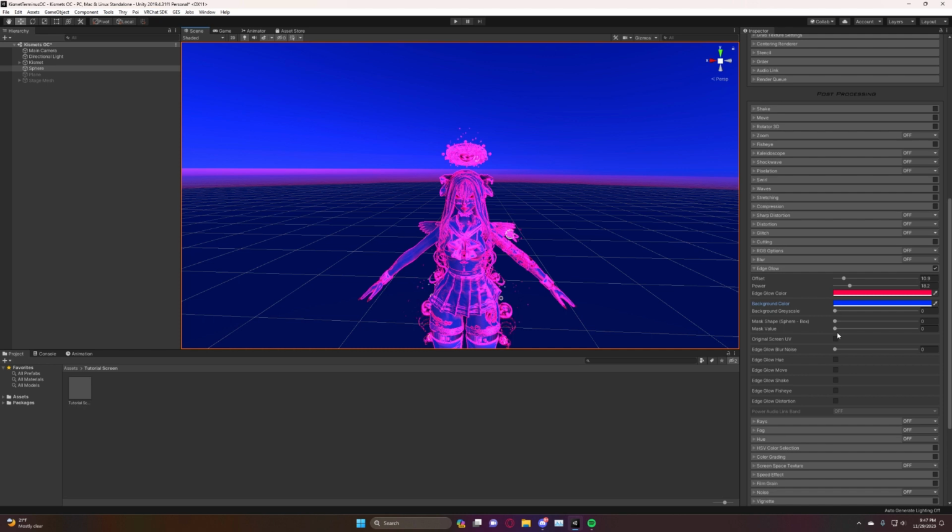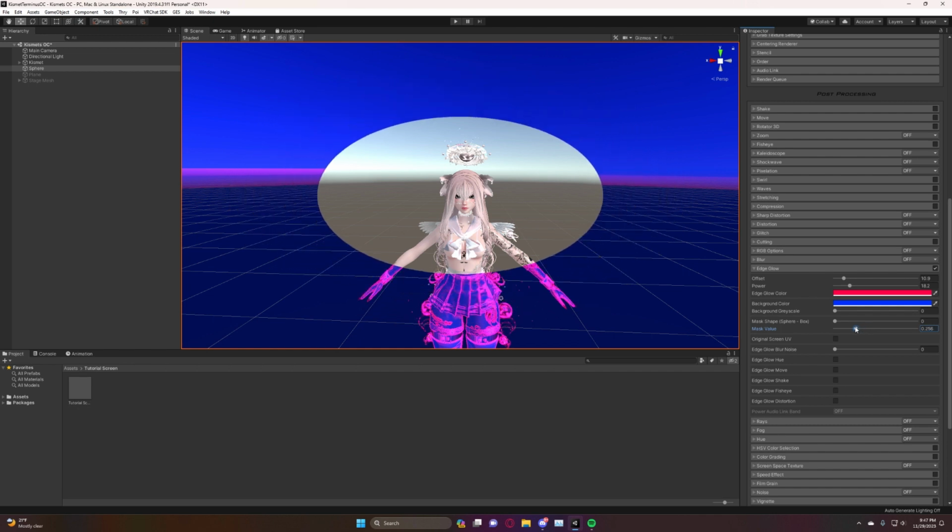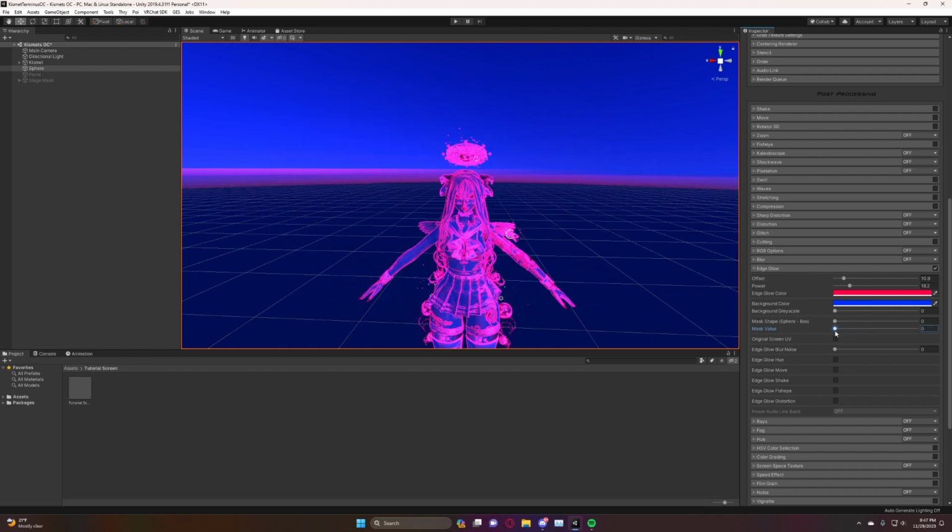Other options here, the masking values. This stuff's not really anything I play with personally, but that's a bit of a vignette. So if you want to have a vignette effect, you can play with that on and off. It'll depend on how much you want to mask. I don't play with the screen UV either. If you want to find out what that does, have fun.